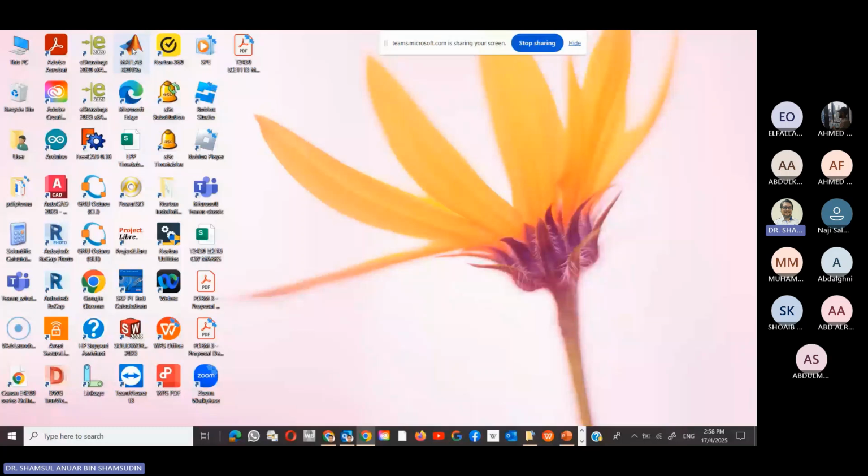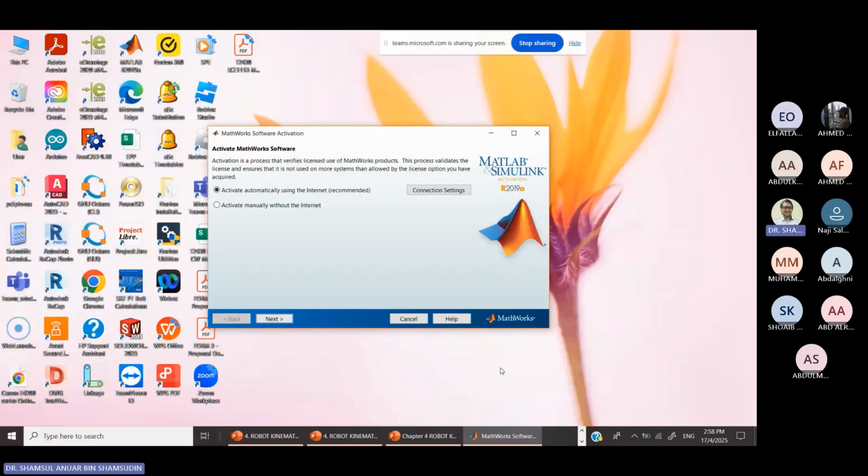So I'm going to start MATLAB, and I've shared with you how to download and use MATLAB. Sometimes you have to do this activation, especially for me, as I have not used it for a while on this computer. I already shared the PDF.